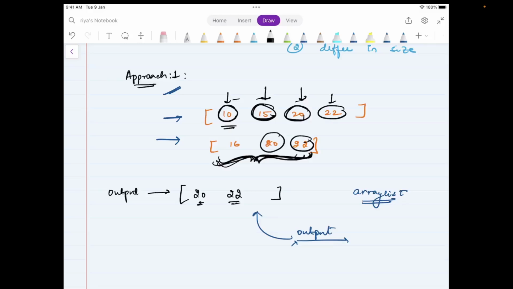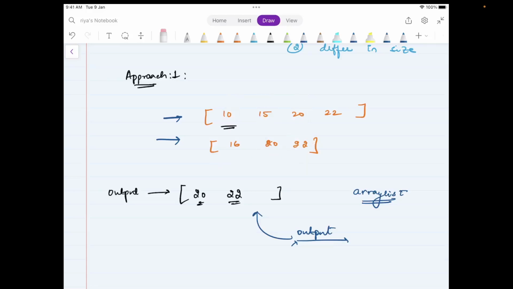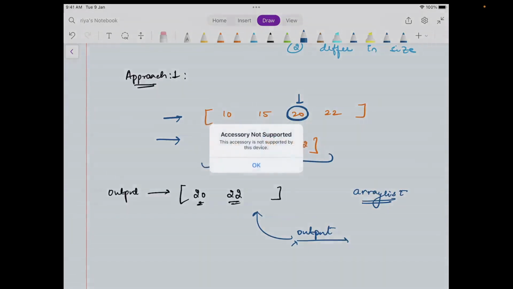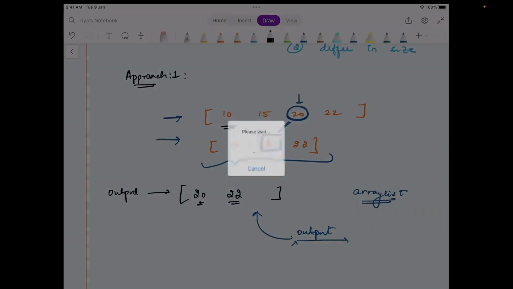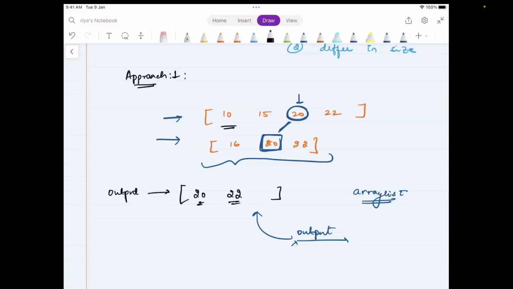Now again, like I said, this approach is not very good, and a very big flaw or observation that you should make while using this approach is this. Let's say I was at this iteration where I was at the element 20, and I tried finding the element 20 in this array and it was present over here. Now next I have to find the element 22.